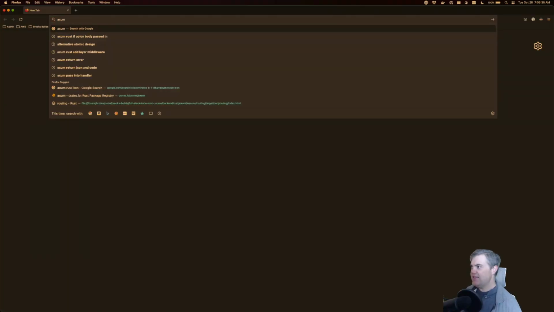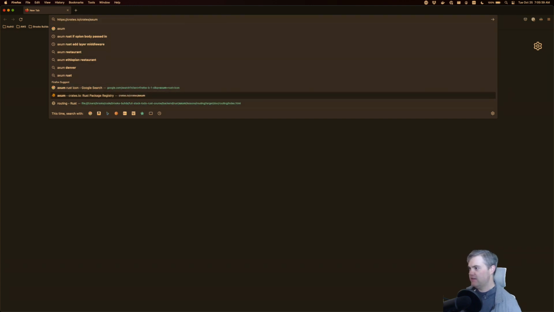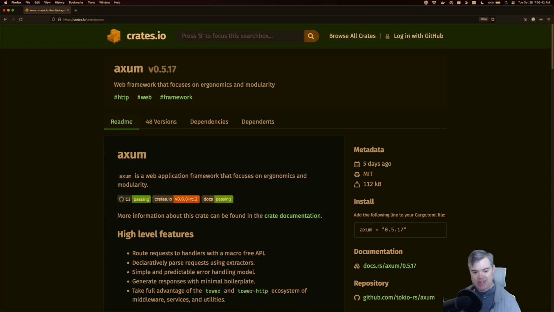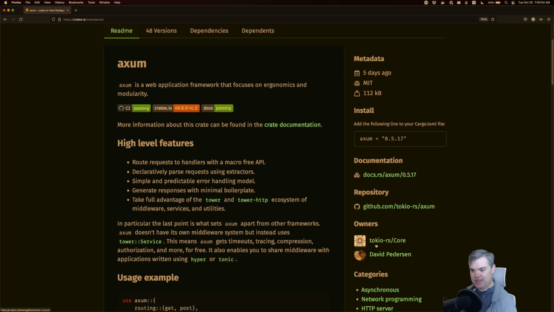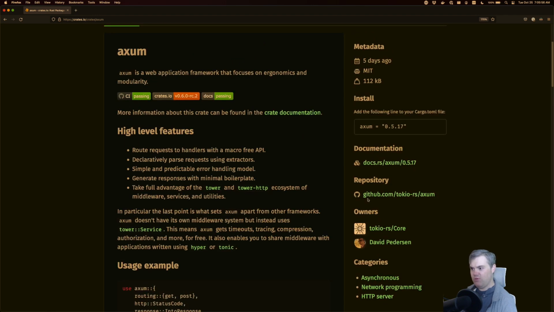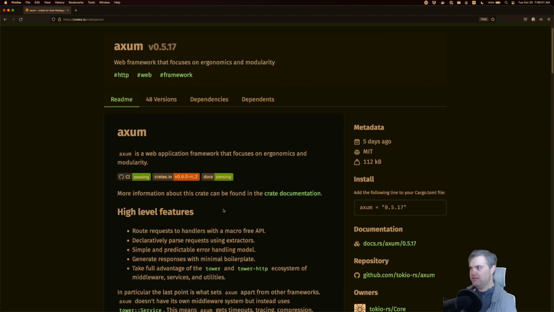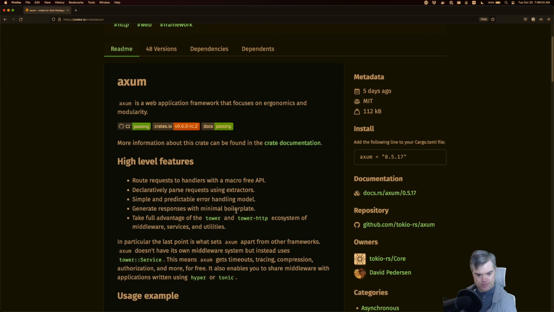Let's see. It's so weird that Axum doesn't have a dedicated homepage, like a documentation page, the same way that Tokio has. Like come here and it's documentation, repository, there you go to the repository or website or anything. Nothing like that.